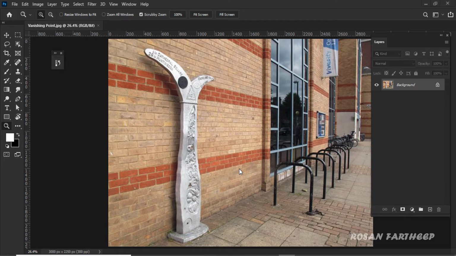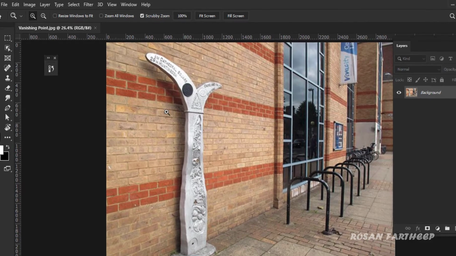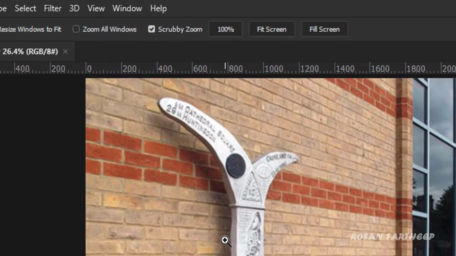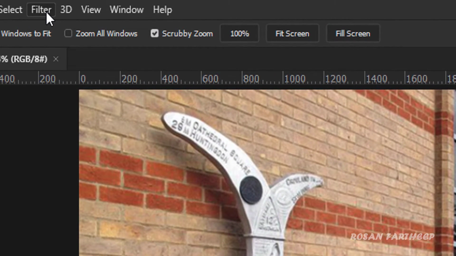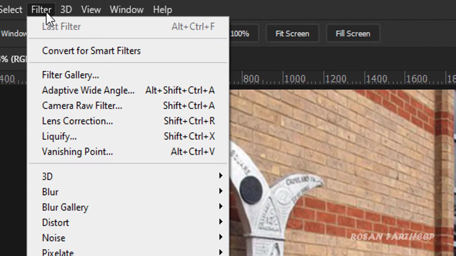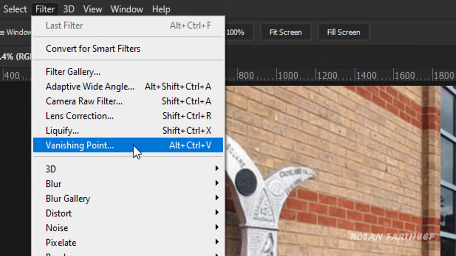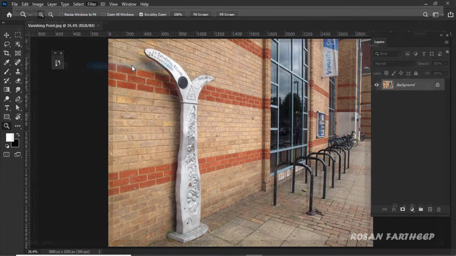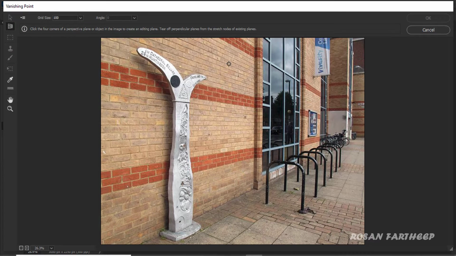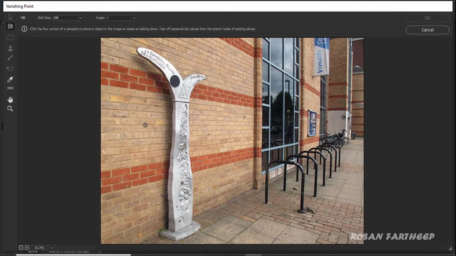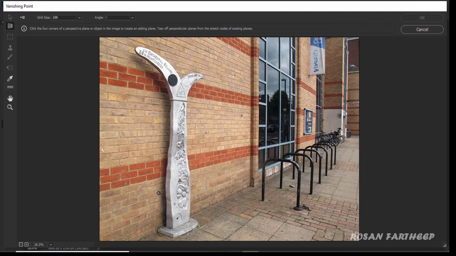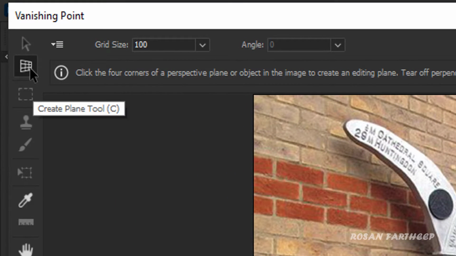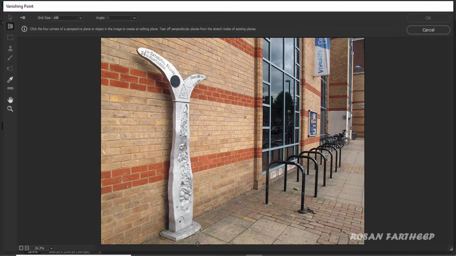I have opened up this image, which is going to be used for this project. Come up to the Filter menu and choose Vanishing Point. Remember this. Vanishing point is used for patching and editing images going along a perspective plane. First, we have to tell vanishing point where the perspective plane is. To do this, select the Create Plane tool, which is already selected by default.